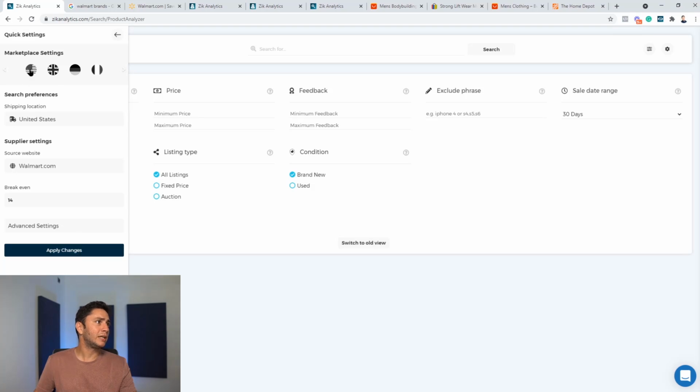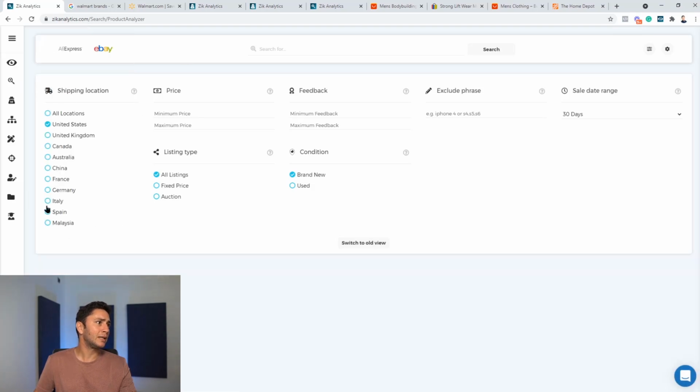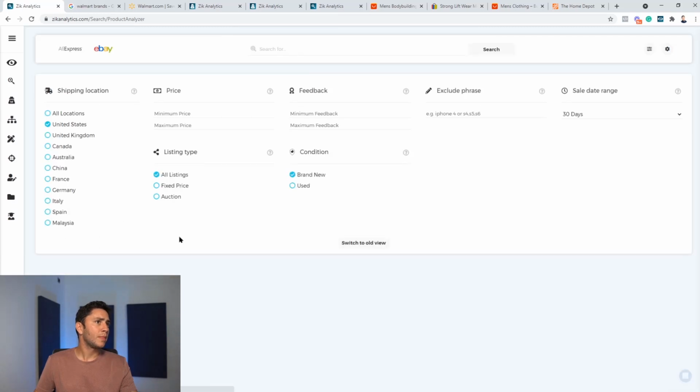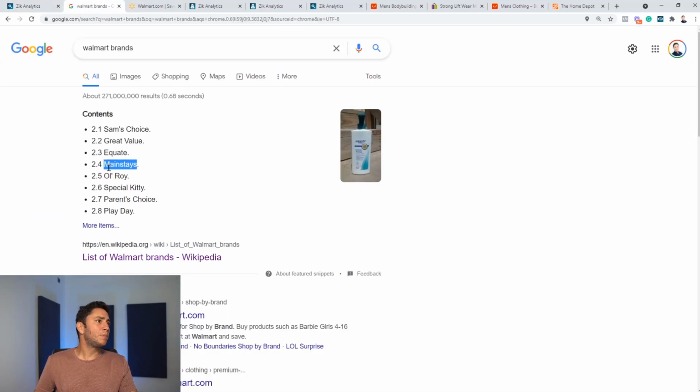Now you can also click here on the US flag and it will automatically apply the US settings, and just change here to Walmart.com and you're good to go. So we set up the settings for US suppliers. I copied the name of a brand that only Walmart is selling, a Walmart brand.